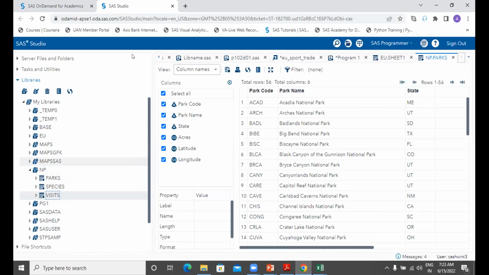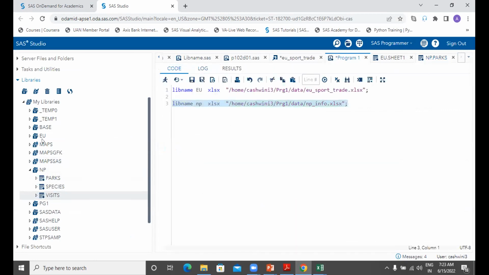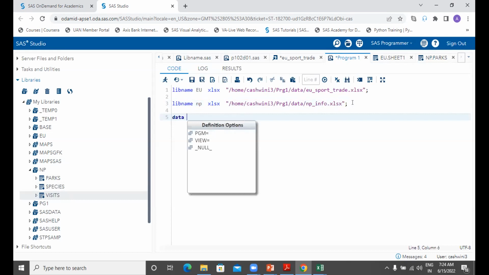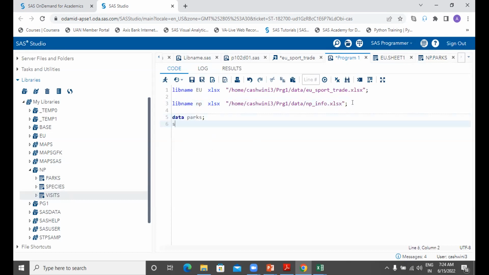Correct? Yes. But this is currently still an Excel environment, or an Excel library. It's not SAS tables. Parks, species, visits, these are not SAS tables. So in case you want to work in the SAS environment, you can create a data set, telling parks, it should be read. So I use the input source read from a SET statement, which is a keyword, to give the input source name of the data file.